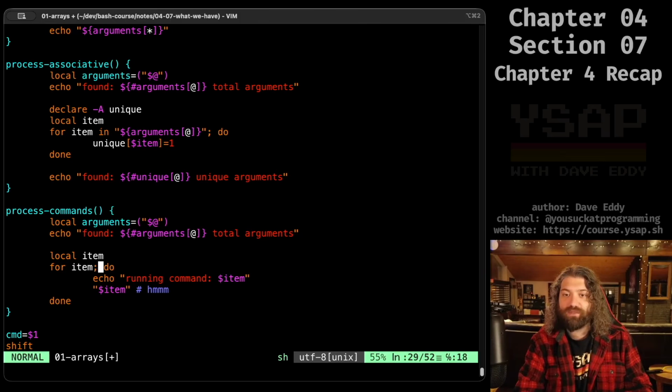Notice that we don't specify this. We don't say "in that." We just say for item. This is also valid. For loops in bash, if you don't give it anything to loop over, it will loop over the arguments. It will loop over the positional parameters, $1, $2, $3, if they are set. If they're not set, the loop won't do anything. So putting that is totally unnecessary. You don't need to do that. You can just say for item, totally valid, and it works.